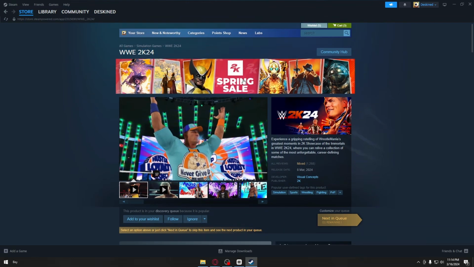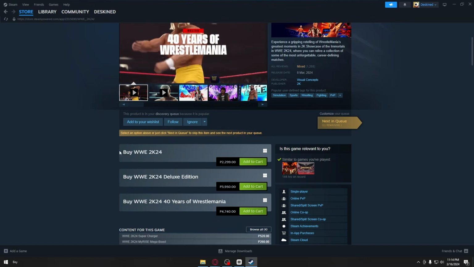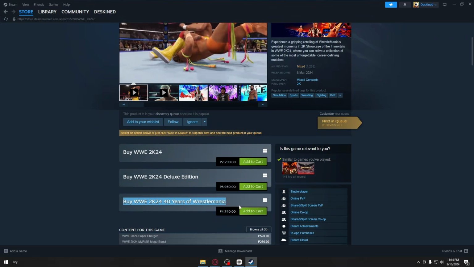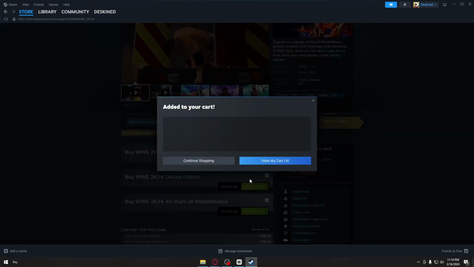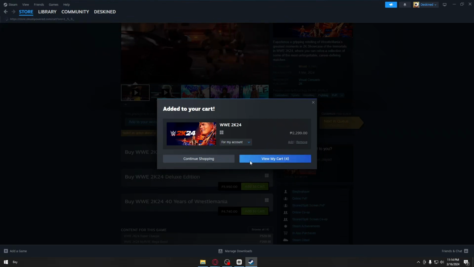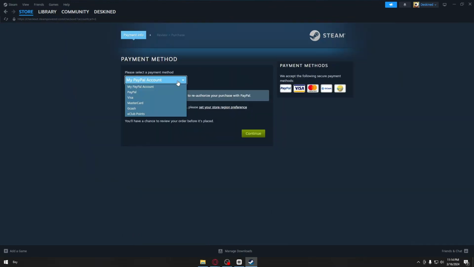And then inside, you will have the option to buy this game. You have your standard edition, you have your deluxe edition, and you have your 40 Years of WrestleMania. Just go ahead and select your preferred version, and then you will be able to buy this game. And after buying the game, you will then be able to download and play WWE 2K24 on your PC or laptop.